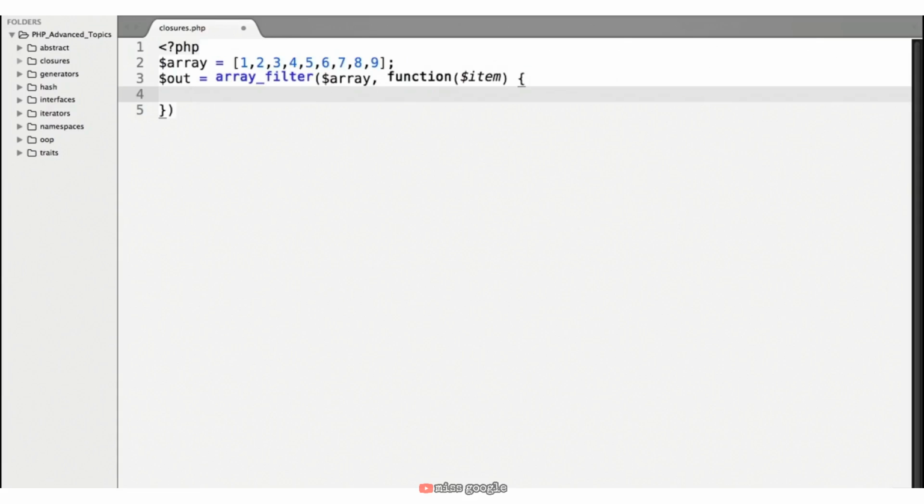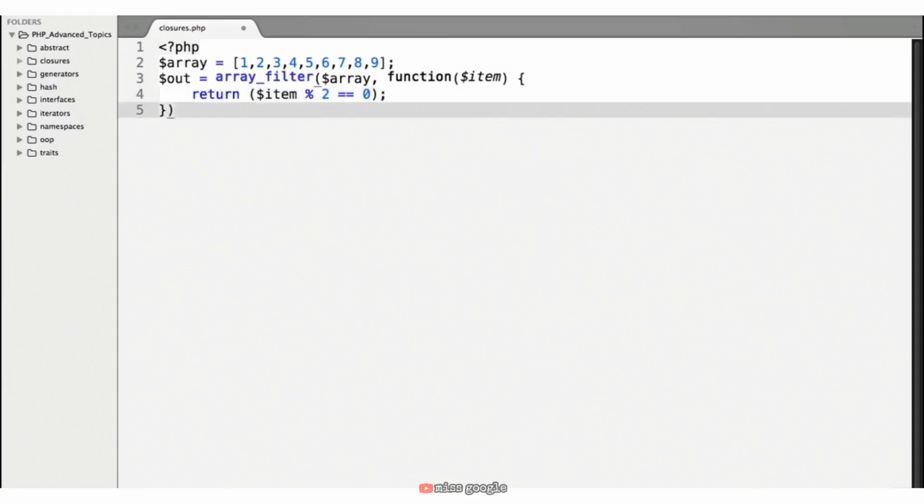And line 4 will read as return, and then inside of parentheses, the variable item, modulus operation with 2, equal to 0. This says to return true for all even numbers. On line 5, we need to add in our closing semicolon, as this is still just one single PHP statement, starting on lines 3 and all the way to line 5.